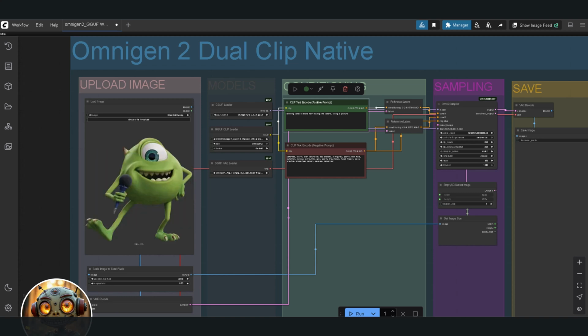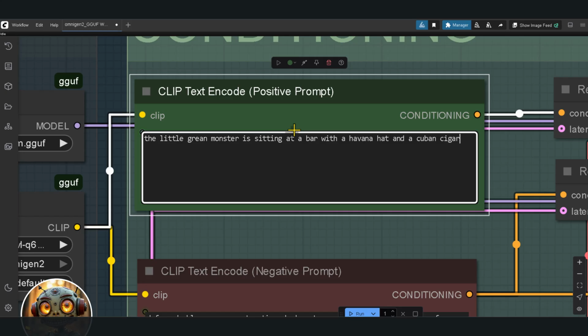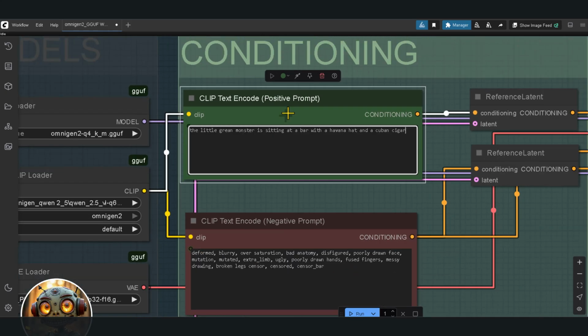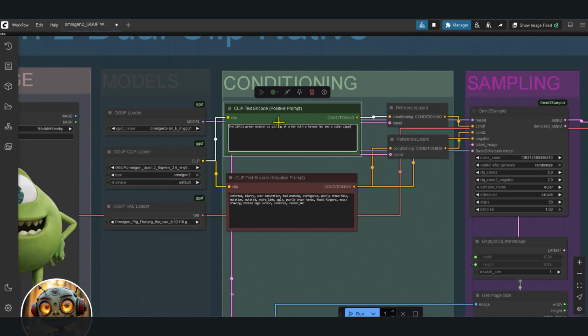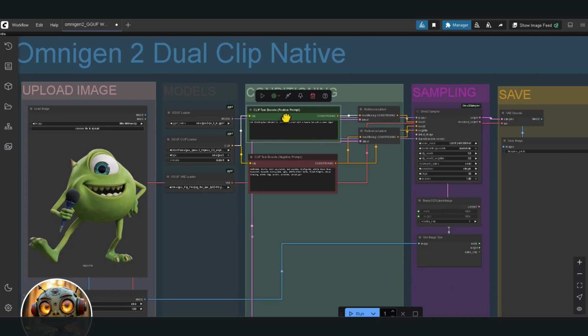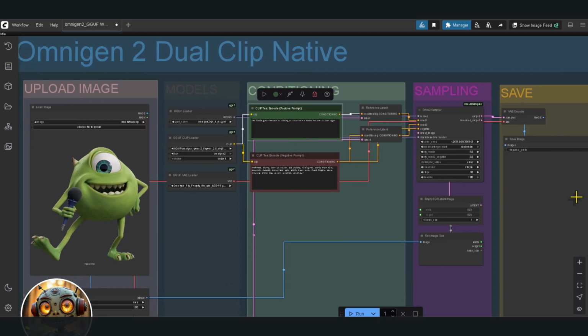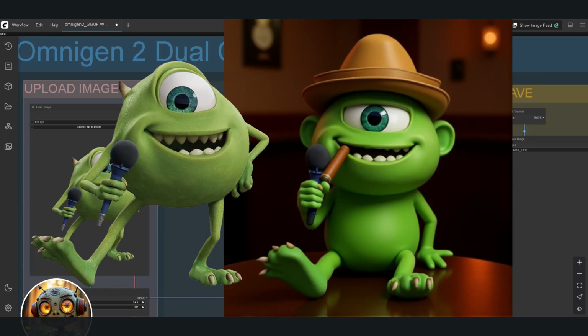Next, I wanted to see how it handled non-human characters. So I uploaded an image of Mike Wazowski from Monsters Inc. The prompt I gave it was, the little green monster is sitting at a bar wearing a Havana hat, smoking a Cuban cigar. First with 20 steps, then again with 50. So with 20 steps, I could see the cigar, I could see the hat. The setting kinda looked like a bar. He still had the microphone, which might have been my fault honestly, because I didn't tell it to remove it.